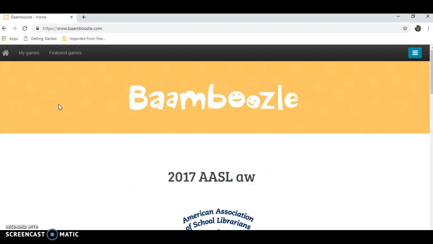And to access the games, you don't necessarily need an account, but you're more than welcome to create one. And one of the benefits of Baamboozle is it's completely free. And who doesn't like free stuff? So we can either create an account where then you can also create your own games, which just makes the learning environment a lot more fun for students.